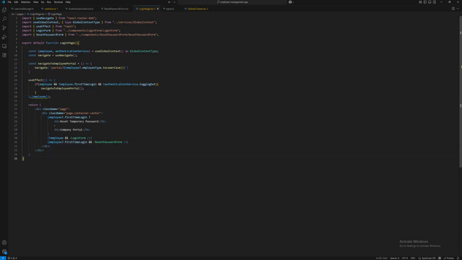So now let's hop into the front end and test this out. But we're going to need to log in as the admin first because we already reset the password for the other user that we created. So let's just restart the server, log in as the admin, create a new employee, log in as them, and then reset the password. So let me restart the server really quick.